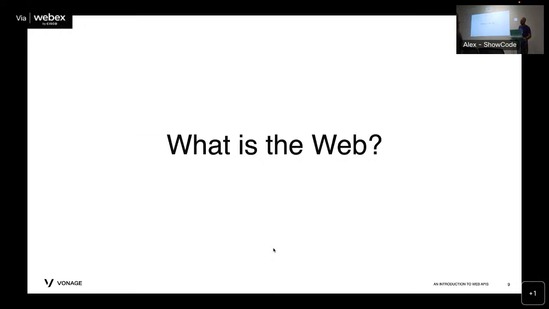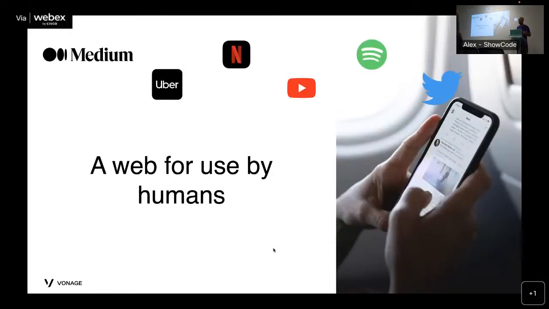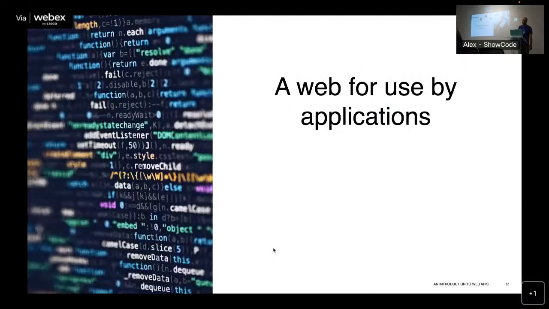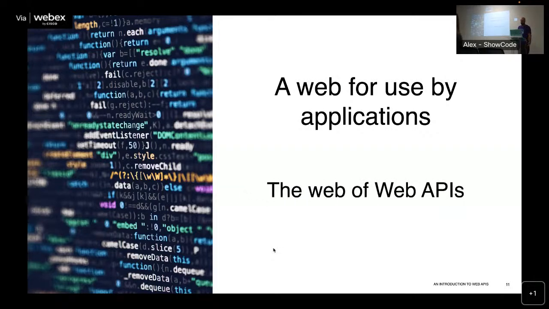We can think of the web as an information system that we access over the internet. A lot of the time, we think of the web as something consumed by humans. We might read a blog post, hail an Uber, stream something on Netflix or YouTube, or send a tweet. But that's all for human consumption, and that's generally how we think of the web. But there's also a web for use by computer systems and applications, and that's the web of web APIs, and that's what we're going to look at today.